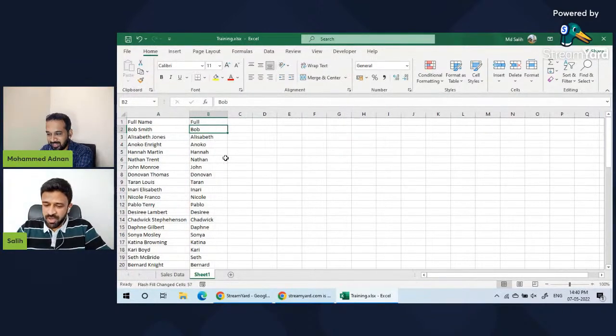It's amazing, right? It saves a lot of time. You don't have to put the formula. You don't have to do a lot of clicks. Quick and easy.